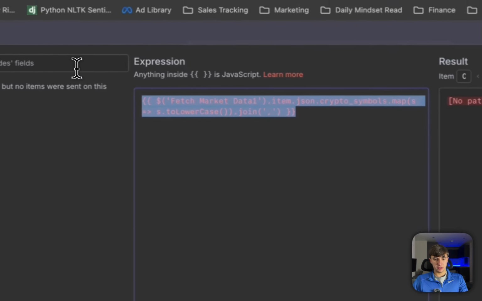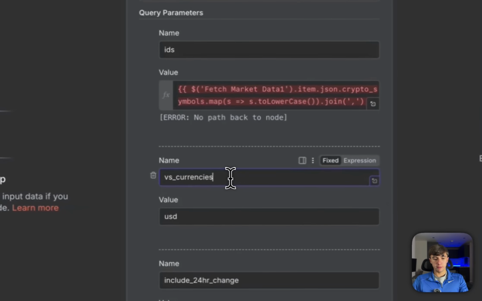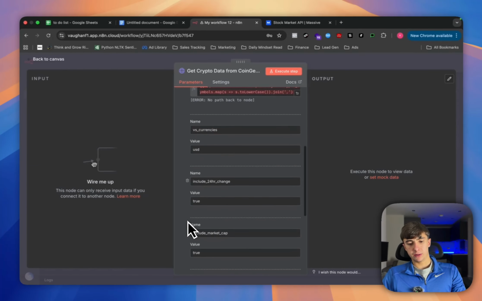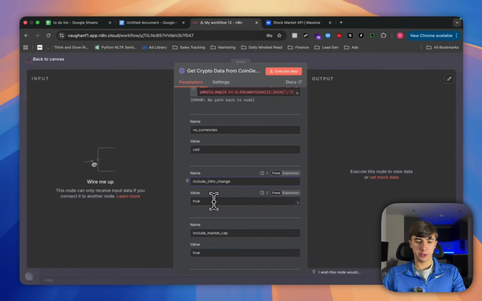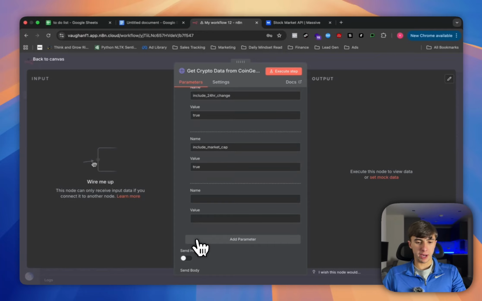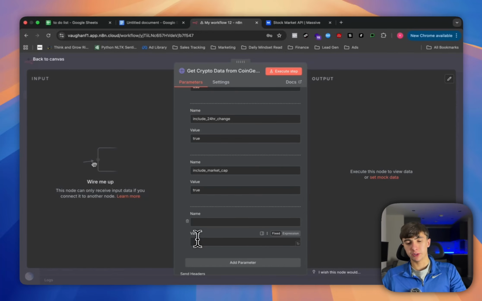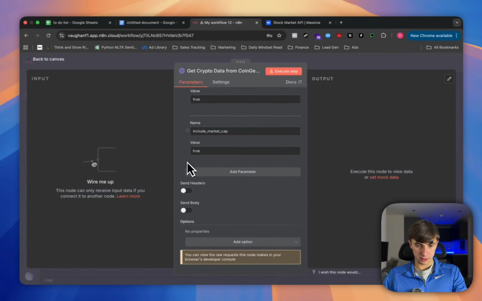You're going to put this piece of JSON in, take a screenshot, and then you're going to put vs_currencies, USD, and then we're just going to add a little time parameter. So include the 24-hour change, just like that. Put true. Then you're going to add another parameter, which is include_market_cap, and put the value as true. So these are just metrics that we want to grab from the crypto website. They're going to help us with our analysis. And then that is it. So we can delete that one.